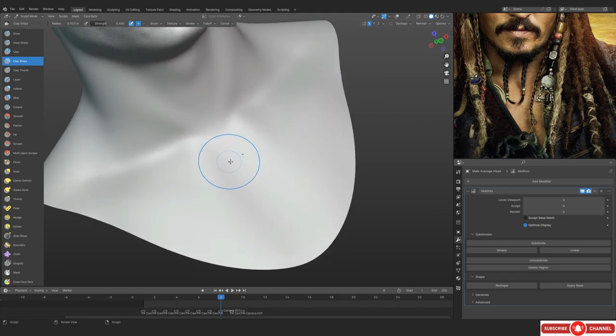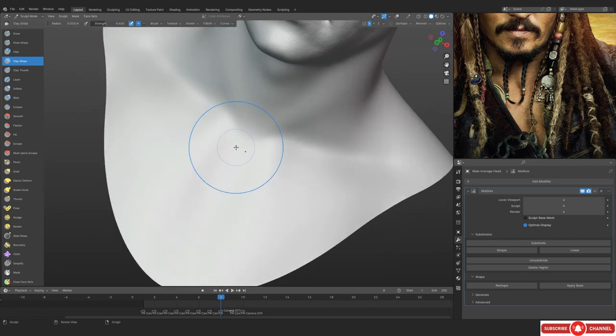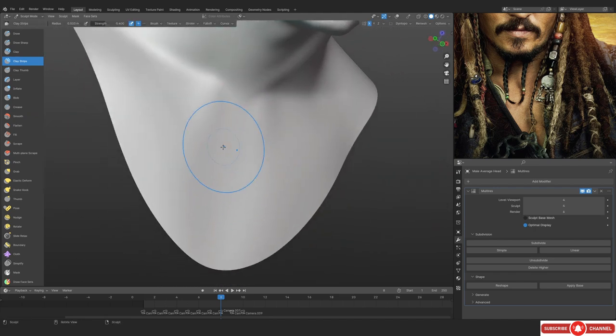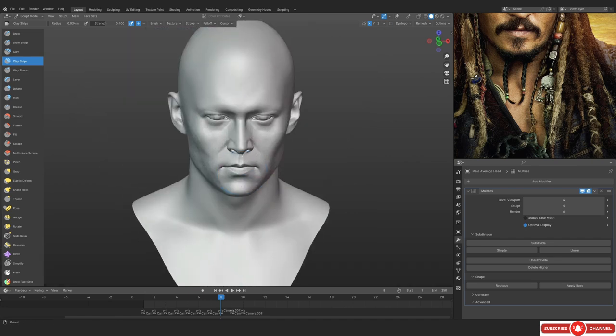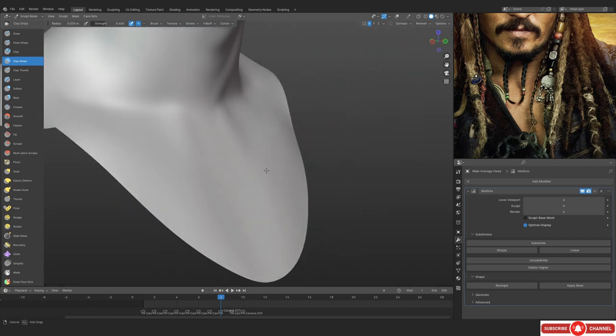Alright, so the smoothing is not really working, and I want this part to be a little bit more flat. So let's actually just use the clay strip brush and do something to make sure that the volumes are correct, because right now it is looking a little bit weird, and we're gonna have to just fix it.